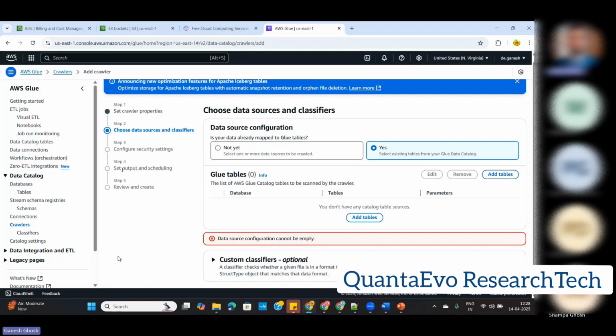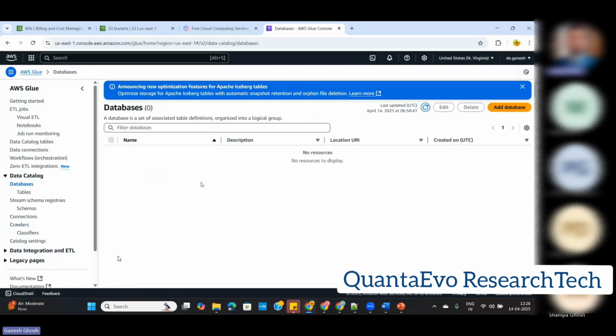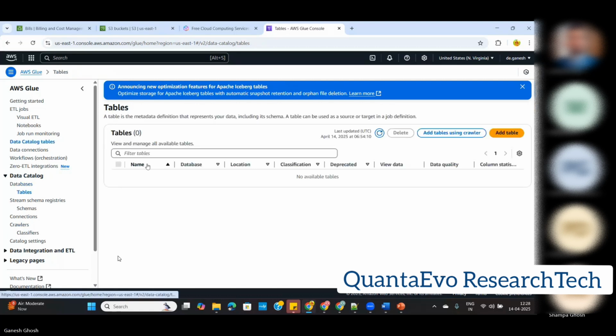Then you will schedule here output and scheduling. Output will generally be in the database. You will select a database name and create a database here. Whatever metadata you have captured, you will see here in database format, and if you click, you will see it in table format. Table names you will get here, but if you want to pull the data and check the data, you have to use Athena along with it. Again, Athena is a query writing tool.